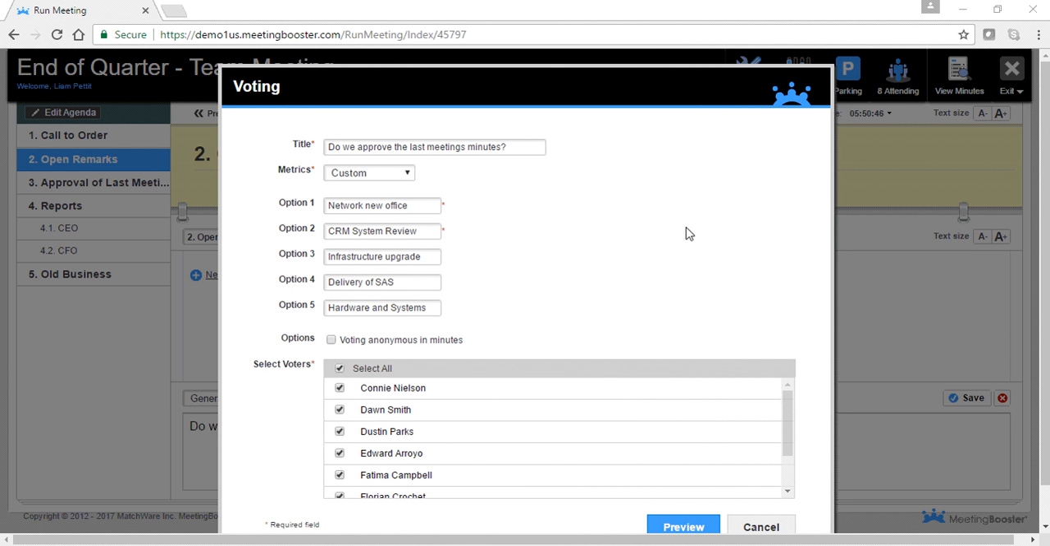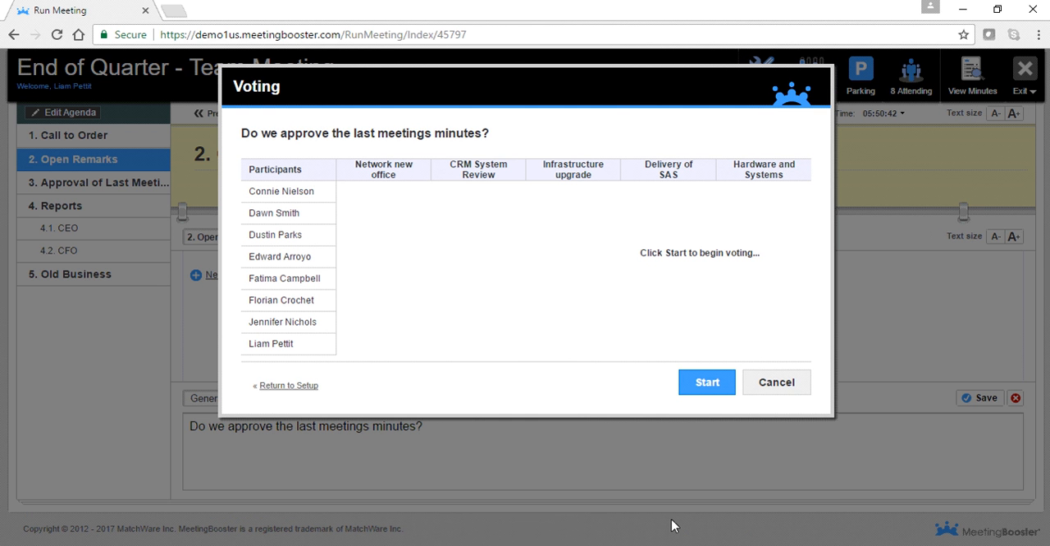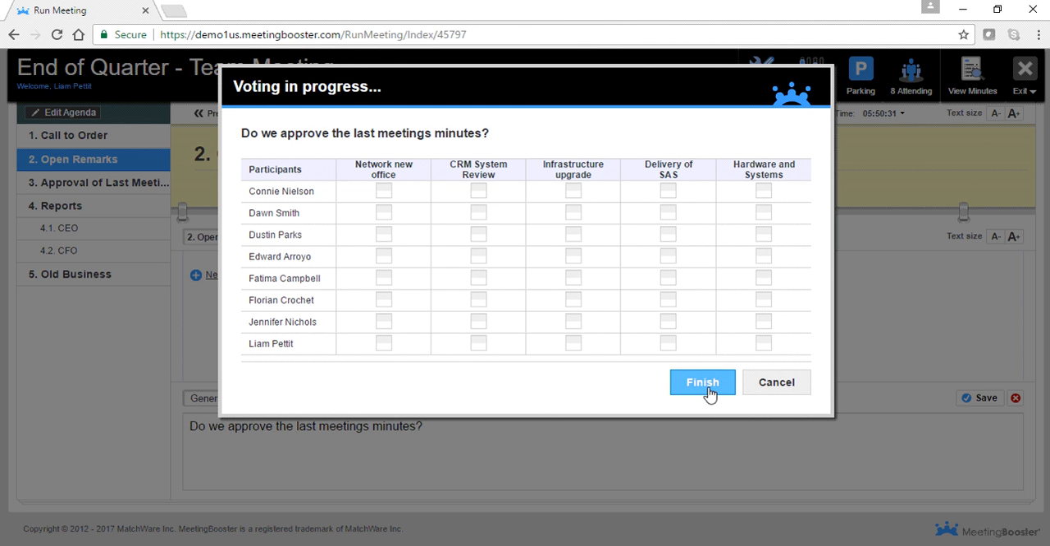Before we launch this vote, I have the option to preview. And if I want to make any additional changes to this vote, I can simply select Return to Setup. When you're ready to run the vote, press the Start item, and then I can take the results or the votes from my meeting attendees and consolidate them here using the voting tool.